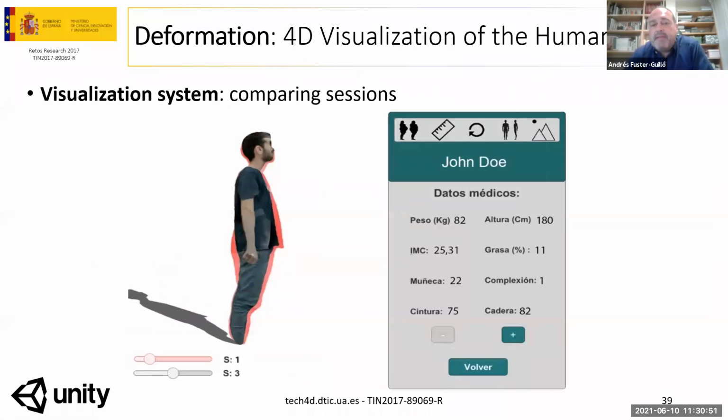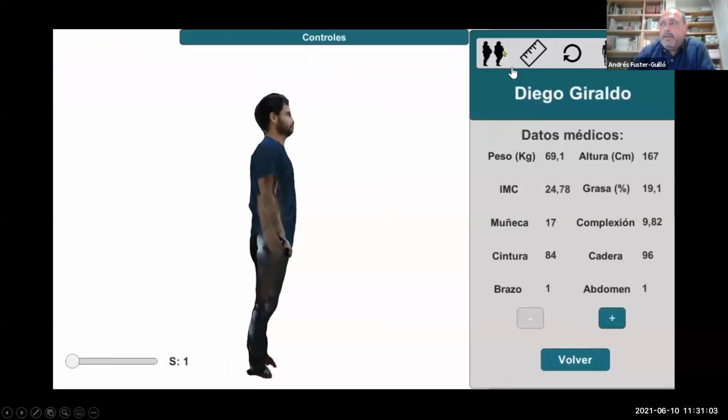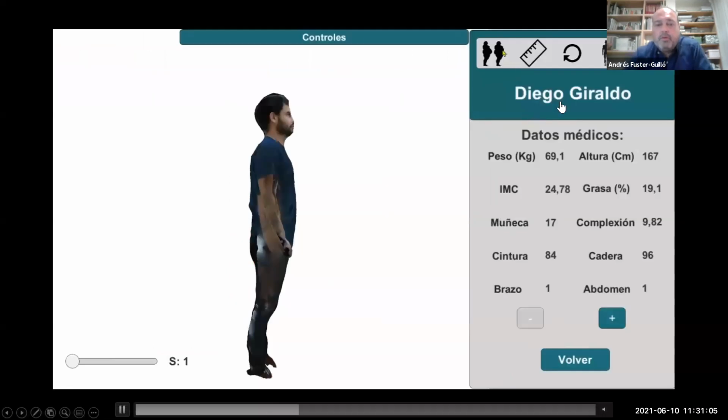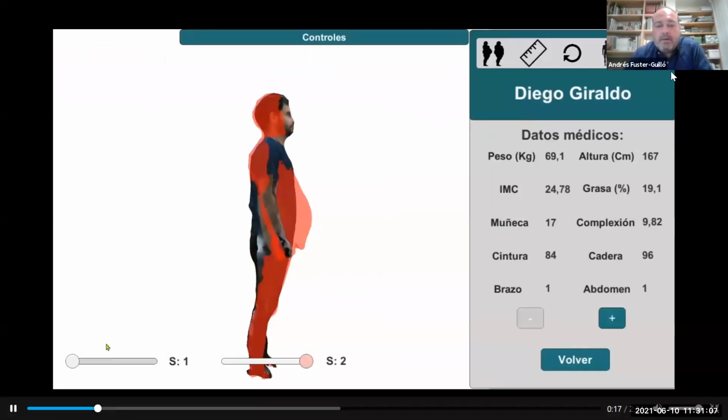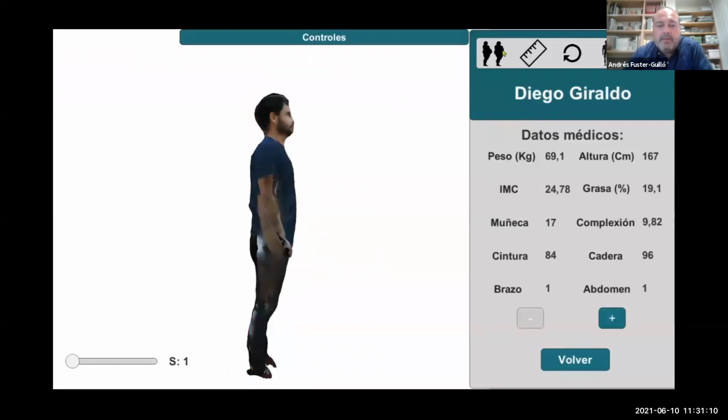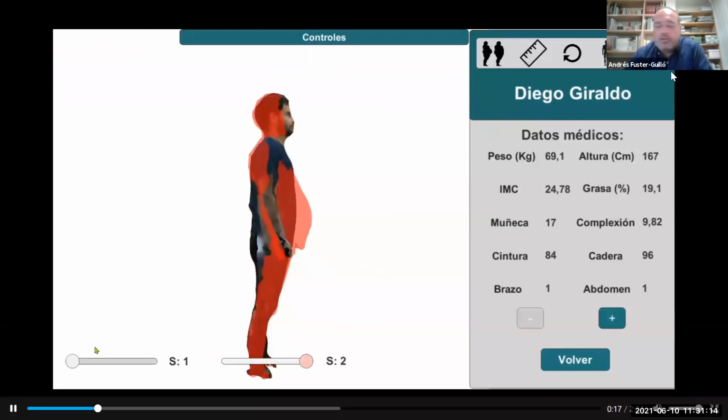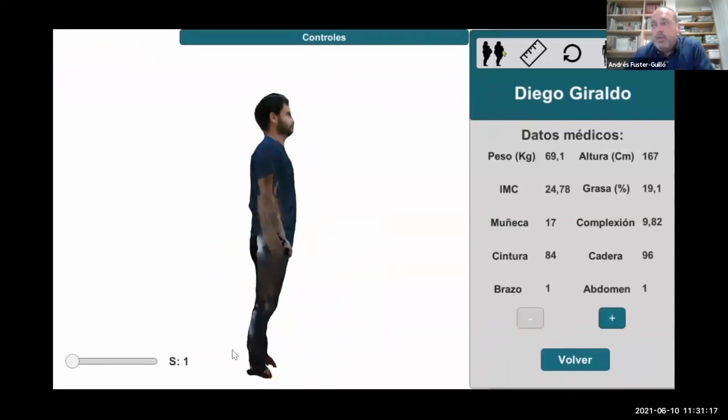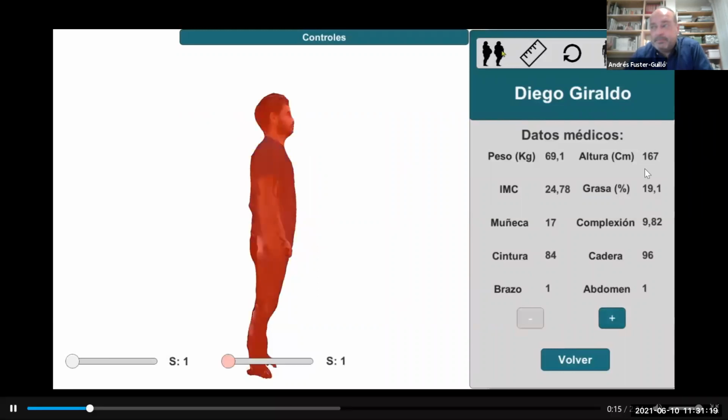The system provides comparisons of the body models, overlapping different sessions of one patient. Here you can see a video with 2 overlapping models, one with texture and the other one with a transparent red texture. That is very useful to compare the weight loss of the patients. You can select any 2 sessions to be compared.